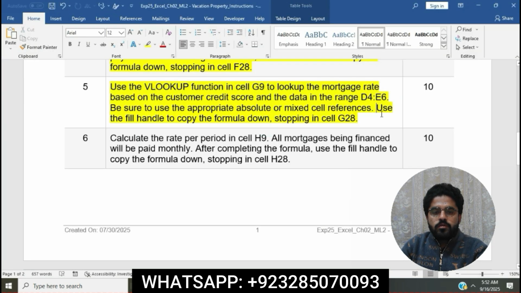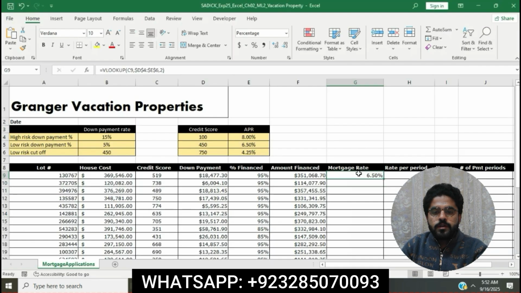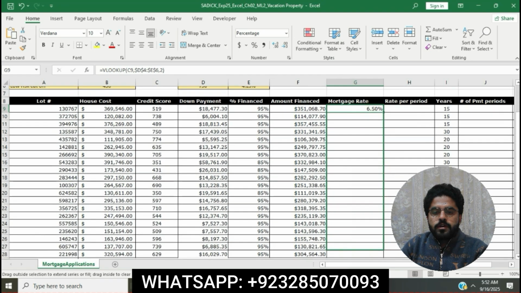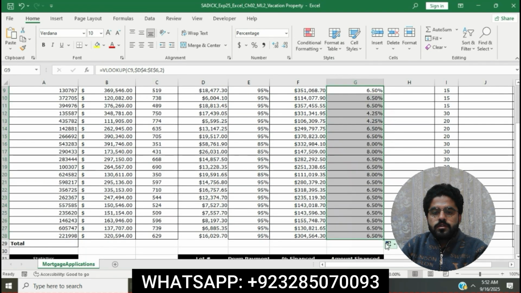Use the fill handle to copy the formula down, stopping in cell G28. You can simply drag down to the last of the cells. Here you can also see that the mortgage rate is calculated in the cells.